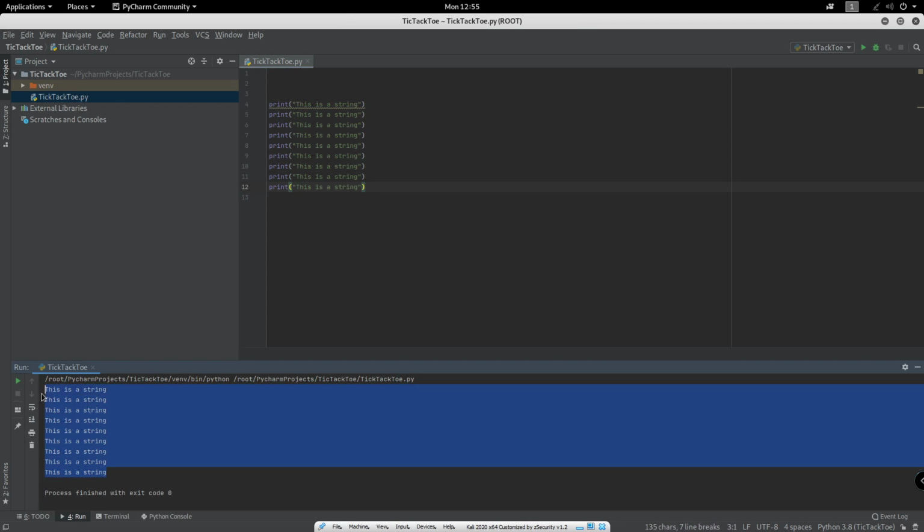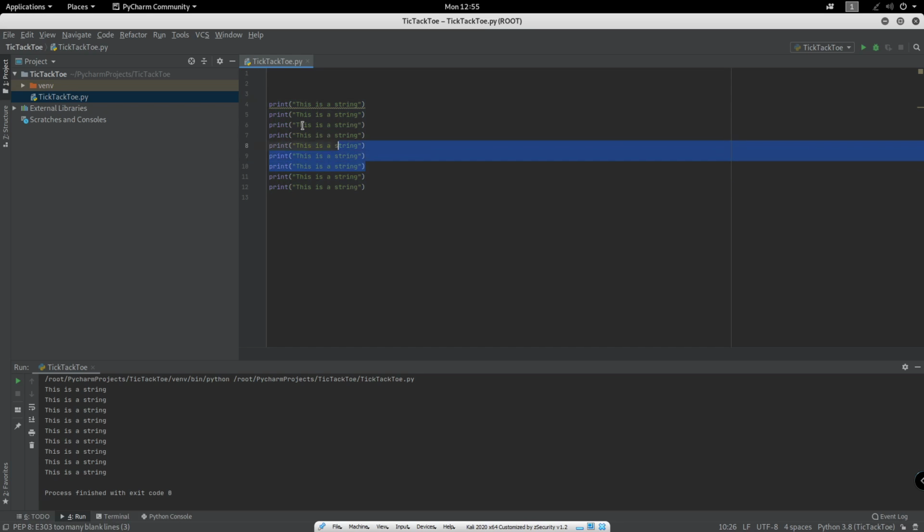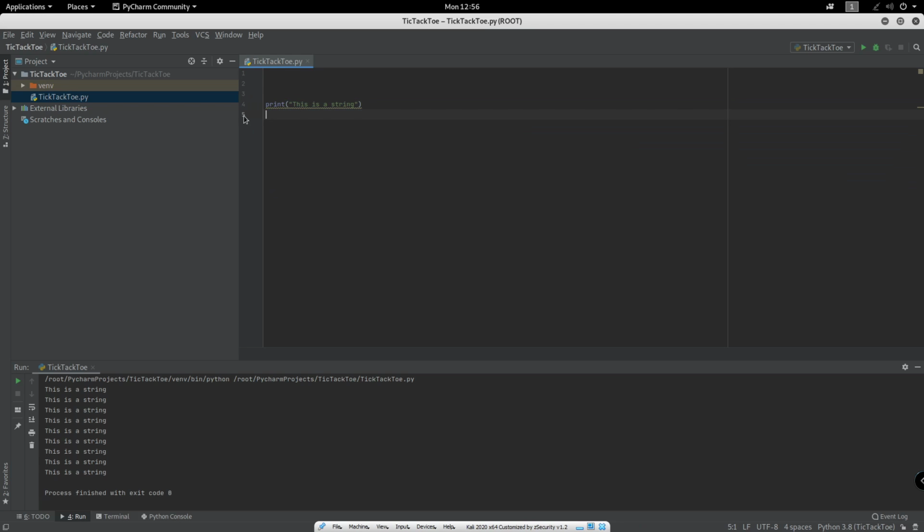You'll notice this is a string. Good times, right? But you may be thinking, wow, that's a lot of code. I don't want to type that out that many times. Well, you can actually just do it once using a while loop.